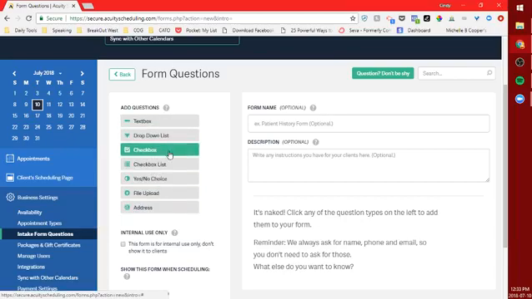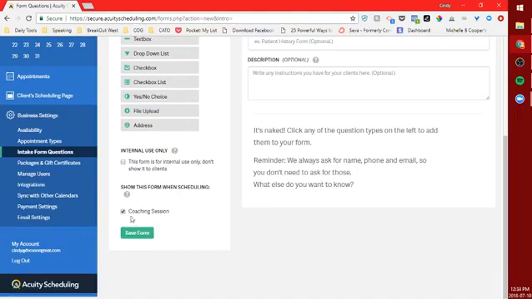So, I like to ask people what kind of systems they already have in place. Do they have a website? What's their name? That's always helpful. What's their email address? That's always helpful. And then you can add it to the different calls. So if you want a different form for each call, you can do that here.